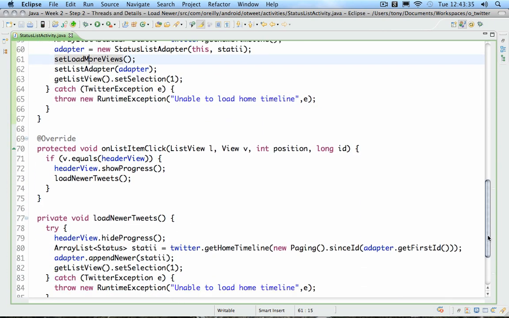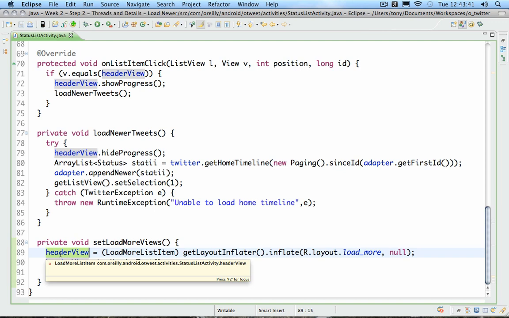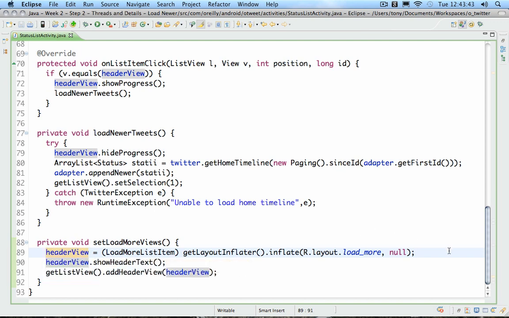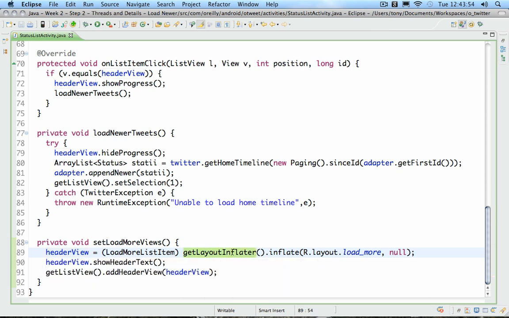On line 88, I'm going to keep a reference to it as an instance variable for this activity because I want to know when it's clicked, and I'll show you that in just a second. But I'm going to set that reference to be the view that is inflated, cast into a load more list item out of R.layout.loadMore.